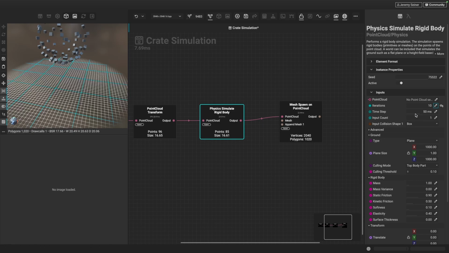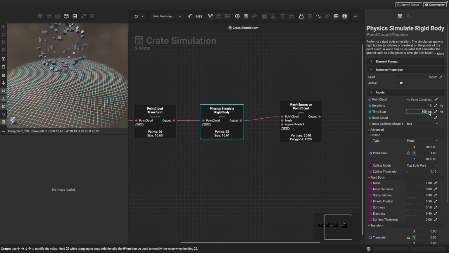Now, if I increase the time step to 100 milliseconds, you can see as I adjust the iterations that our simulation is happening very quickly here. It takes very few iterations to run the simulation. But if the time step is too high, then our simulation may not be as accurate.